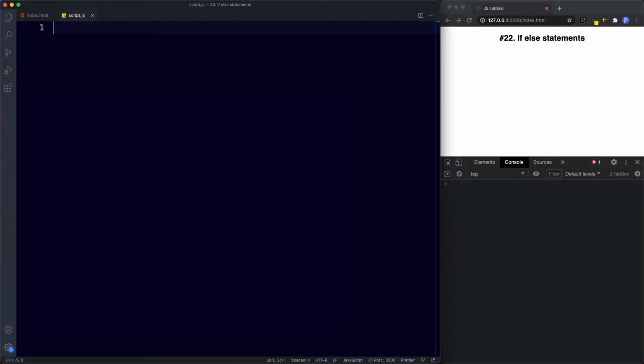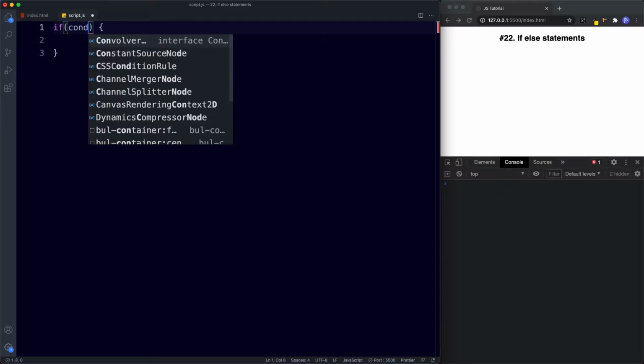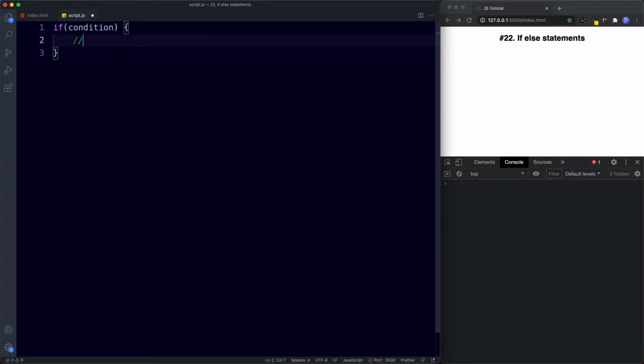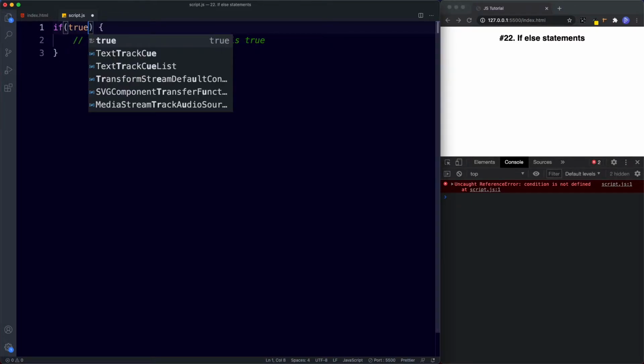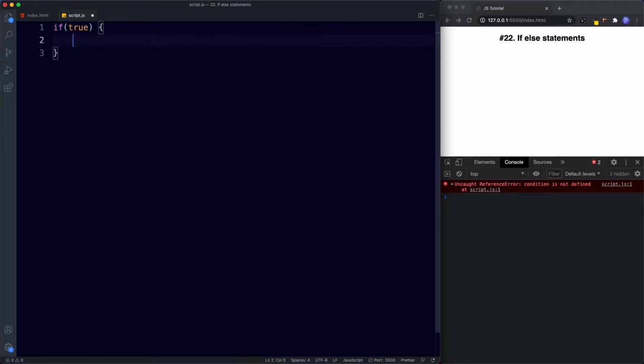The if statement has the following structure: if, and then parentheses, then space, curly braces. The way that this works is, inside the parentheses we have the condition, and then inside the curly braces will be code to be run if our condition is true. So in the condition, I'm just going to put a boolean value of true. And then in the curly braces, I'm going to say console.log, the condition is true. So let's save this and let's see what we get.